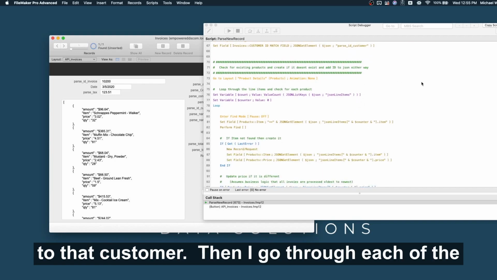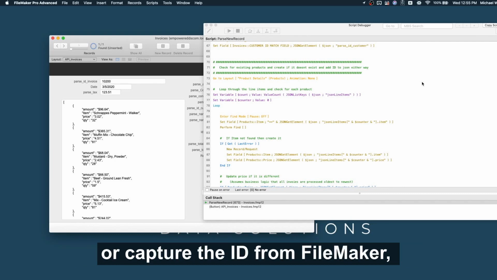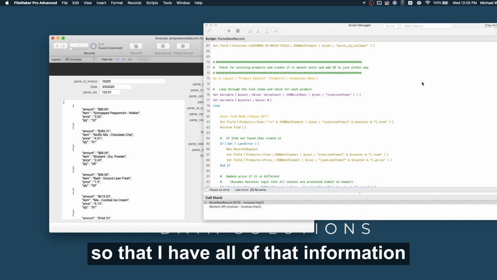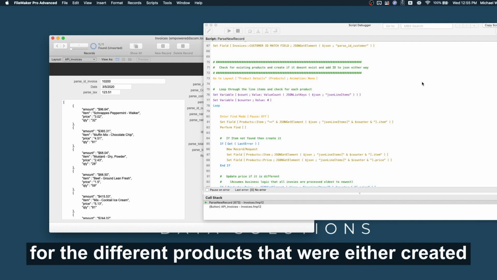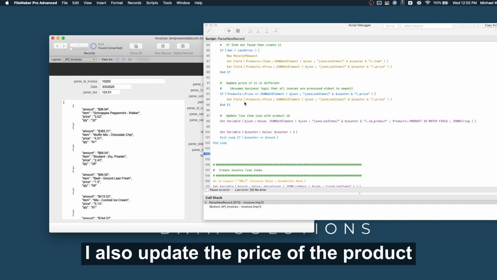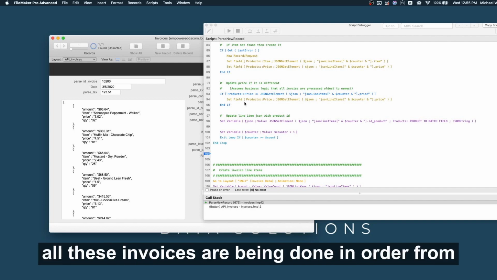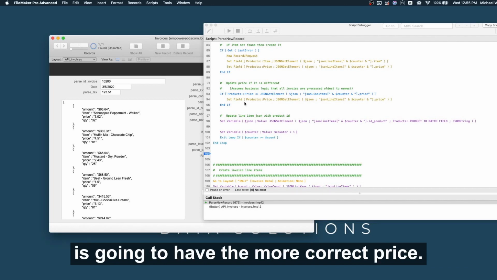Then I go through each of the products and either create the product or capture the ID from FileMaker of that product back into the JSON so that I have all of that information to create the line items with the proper IDs for the different products that were either created or already existed. I also update the price of the product from this import. This assumes that all of these invoices are being done in order from oldest to newest, so that the more recent invoice is going to have the more correct price.